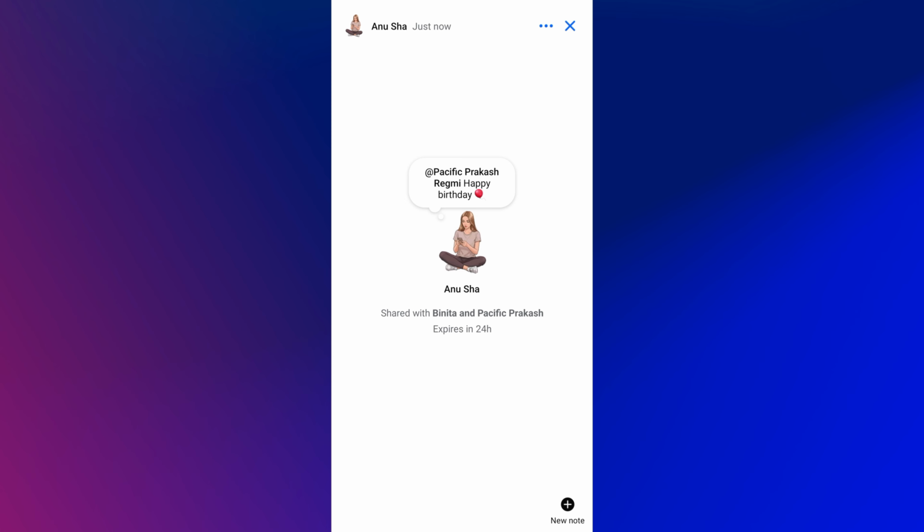Do you want to mention someone in Messenger Notes? You can tag someone on Messenger Notes with just a few simple steps.